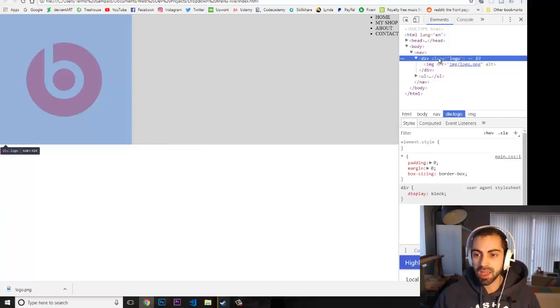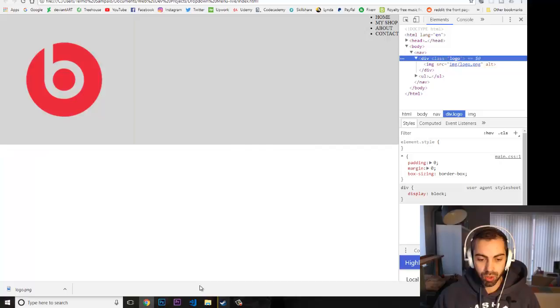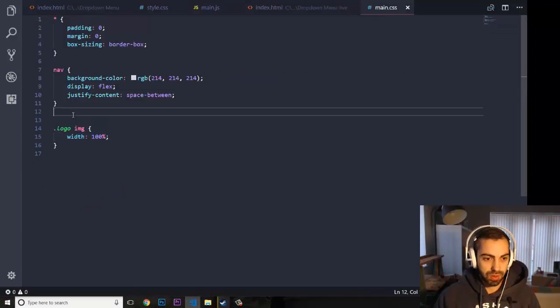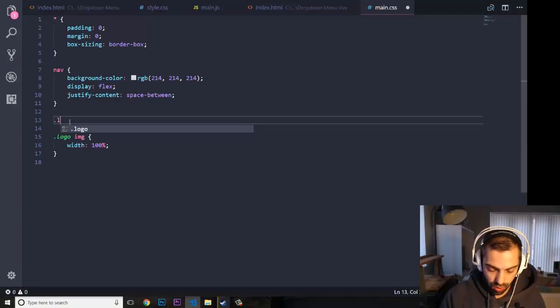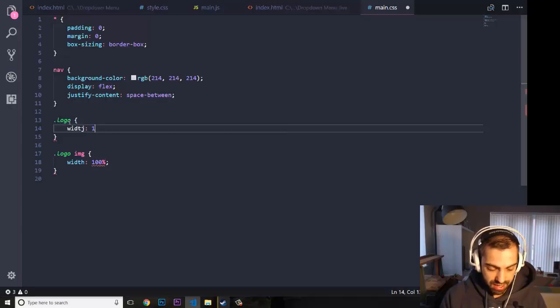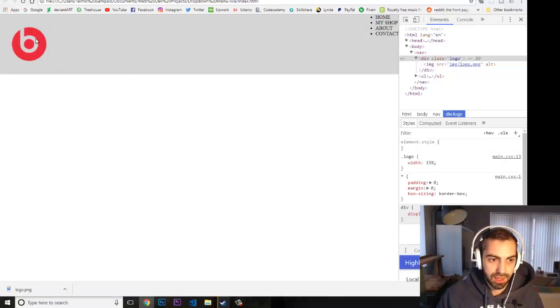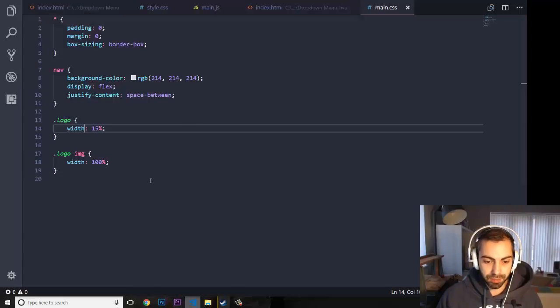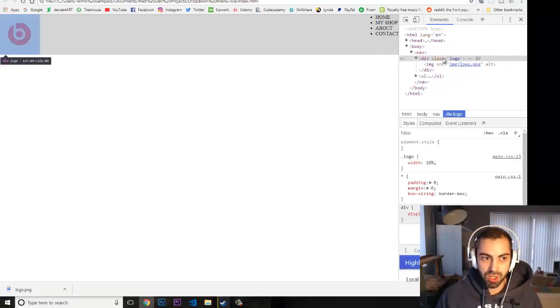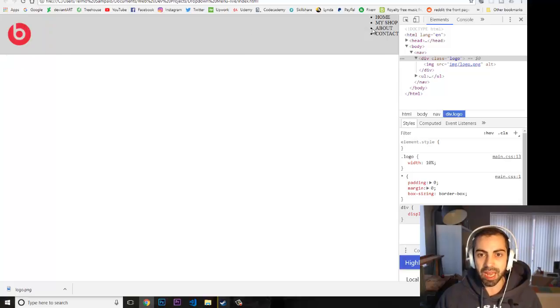So this is fine. Now I want my div with the class logo to have a max width. So I'm going to put in here my div with the class logo to have a width of, let's say, 15% of the parent. All right, there it is. I think we can even put it a little bit smaller, maybe like 10%. Okay, so look, now this little bit that you see highlighted is 10% of the navigation bar, which is the parent. Okay, so this is fine like this.